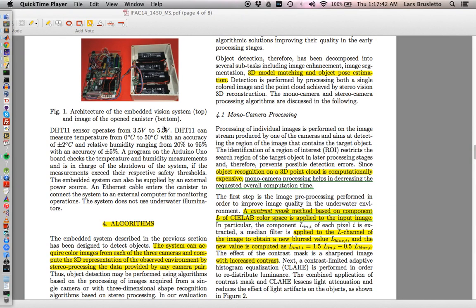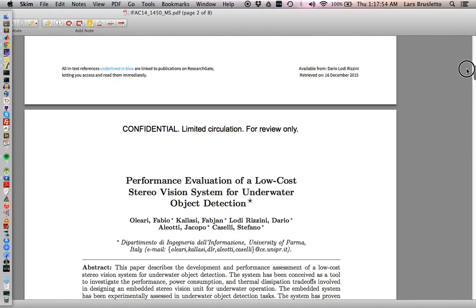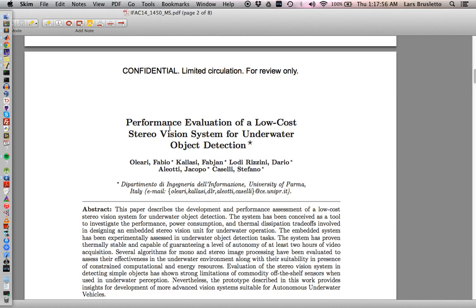Hello everyone, and I'm going to present a way to create better images of underwater images. So this is a method I found in this paper, Performance Evaluation of a Low-Cost Stereo Vision System for Underwater Object Detection, and it's written by these gentlemen.